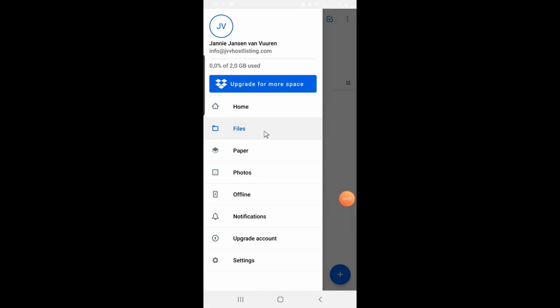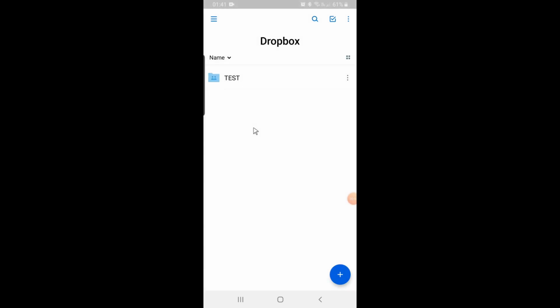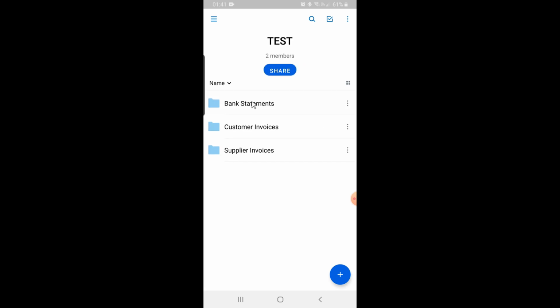Then you are inside your Dropbox. To access the Dropbox, just click on Files. The folder that's showing up here is the folder that we created for you. Just click on that. Then just click on Bank Statements and then click on Unprocessed. This was the same procedure that we explained earlier in the video when we were covering the laptop and PC side.